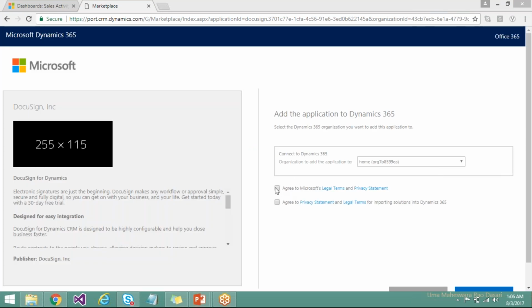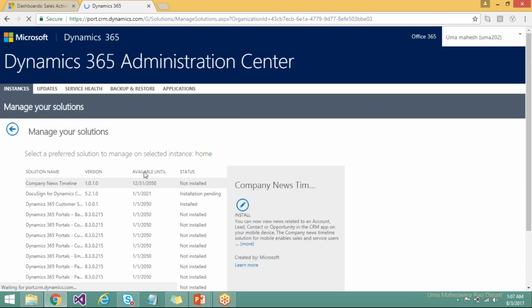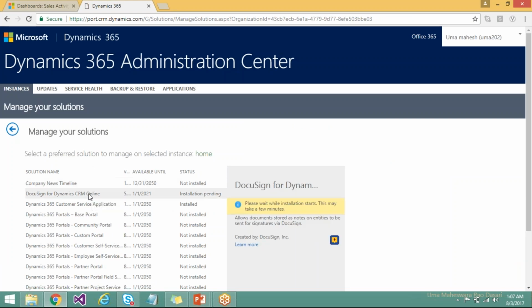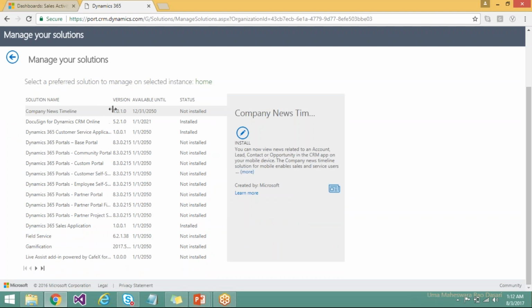Now it's loaded for our organization. We have to select the legal terms and agree to the privacy statement, and below, we can agree to this one. Once you agree, it will navigate to the Office 365 Admin Center, Dynamics 365 Admin Center, and here DocuSign is installing for our Dynamics 365. The DocuSign solution will be installed in our CRM instance. Once installation is done, we have to configure it with our DocuSign account. Now we can see the DocuSign solution is installed in our CRM organization.